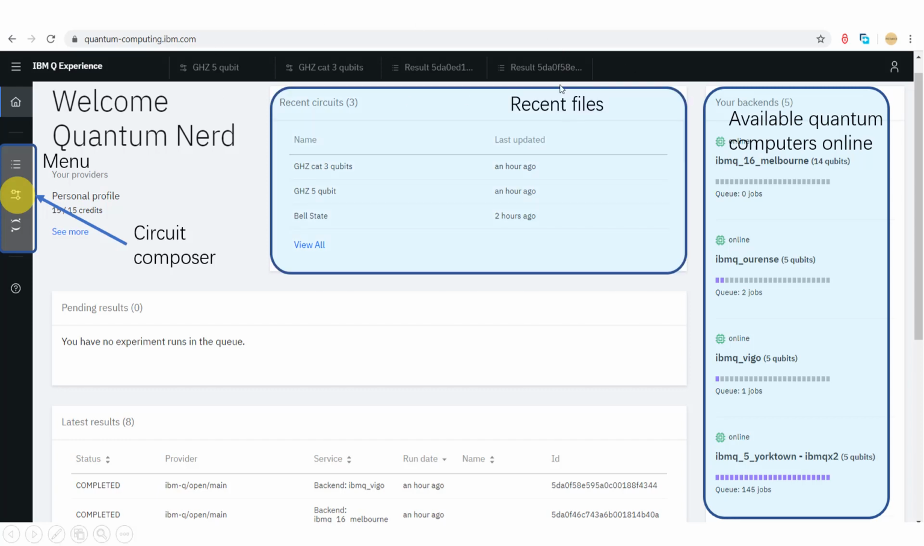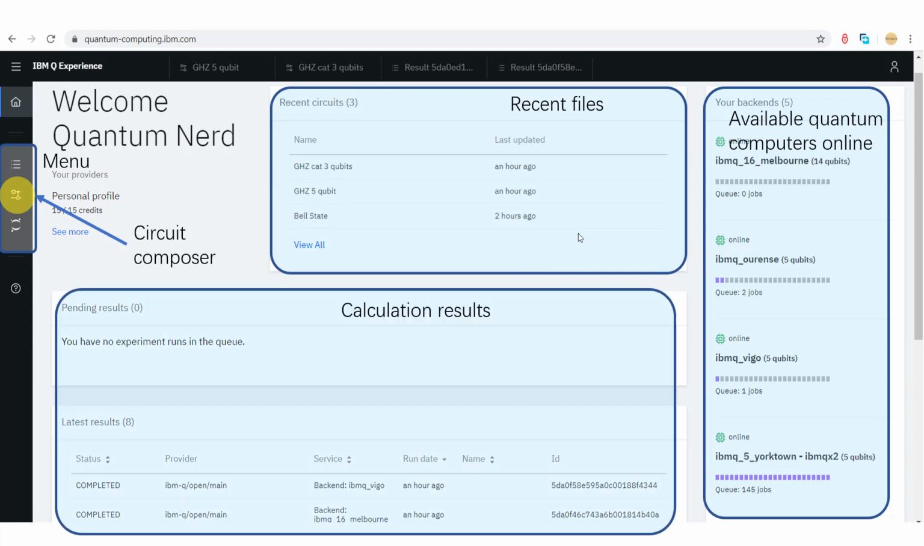Here, those are the tabs, and those are the recent files that you construct. And down there are the results of the calculations. So if you hand in the job to the quantum computer, it will wait in the queue until it is executed, and then the final result will be shown in the latest results here.